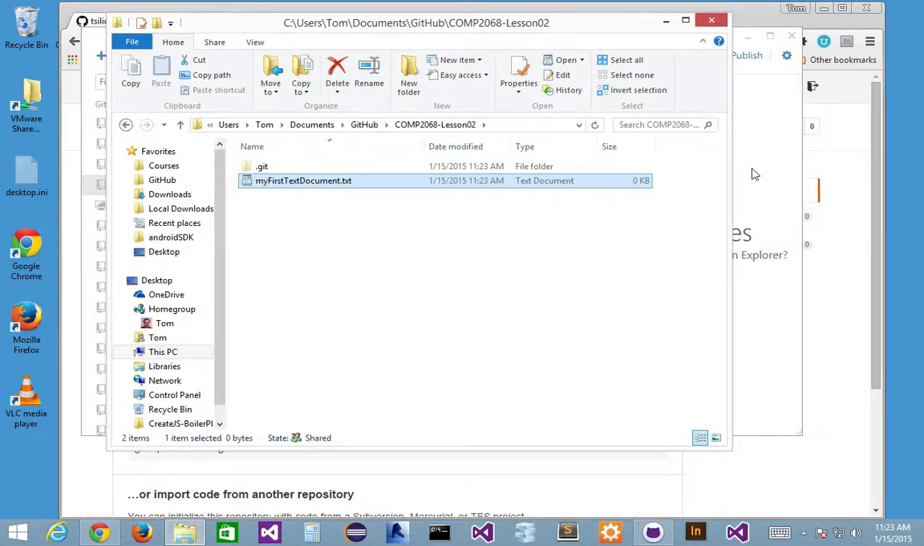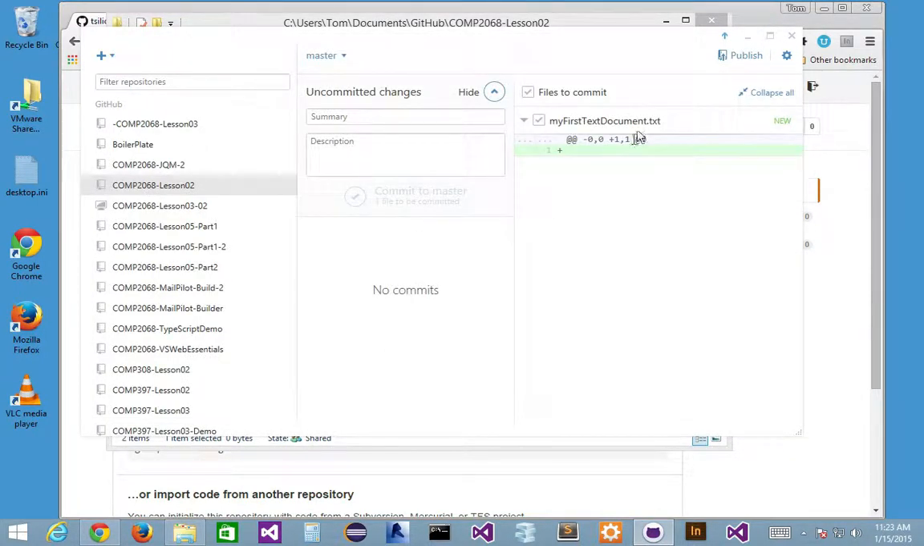If I go back into my tool, hey, look, there it is. So my tool keeps track of my folder. That's what it is, a tracking tool that keeps track of any changes. This is outside of Visual Studio, outside of any other thing. So now I've got this one text document, and it says there's uncommitted changes. Well, it's listening for me to make a commit.